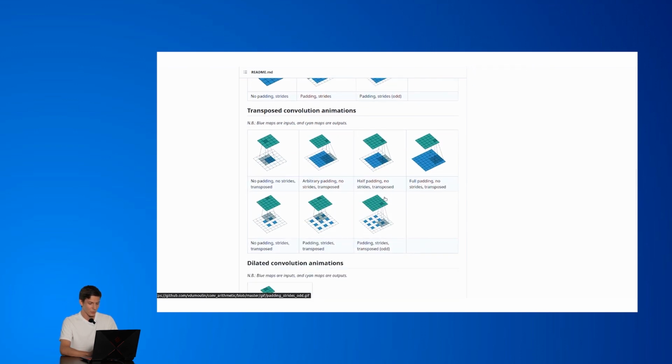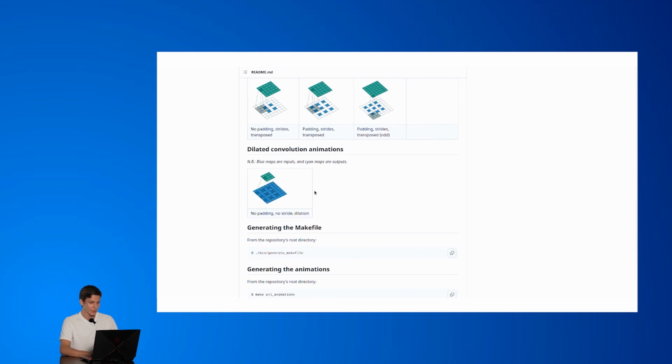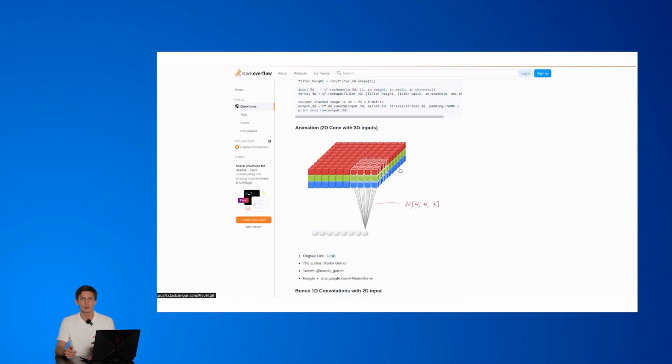Okay, and what about dilation? Dilation is depicted here. You can see how it works. What's more, as I have already said, the kernel may be a 3-dimensional tensor. And here we can see it.